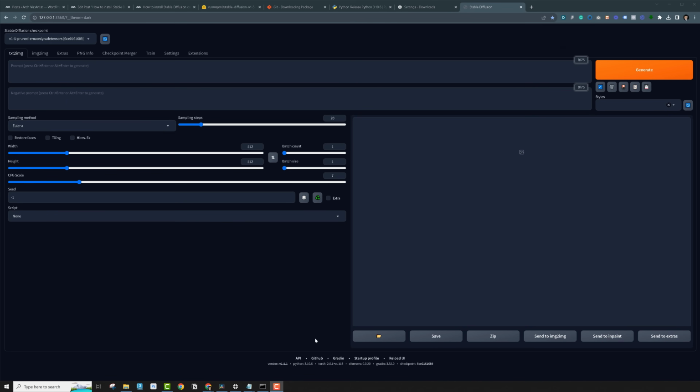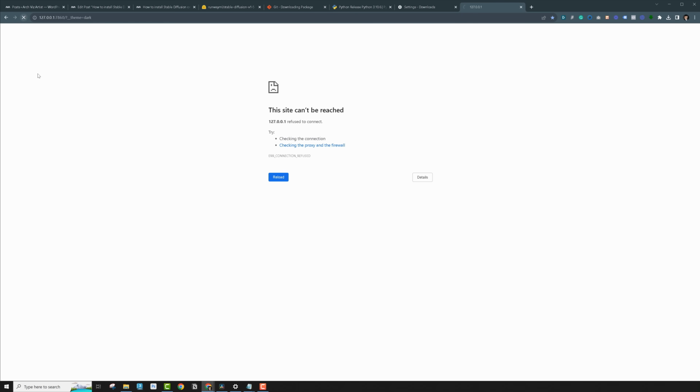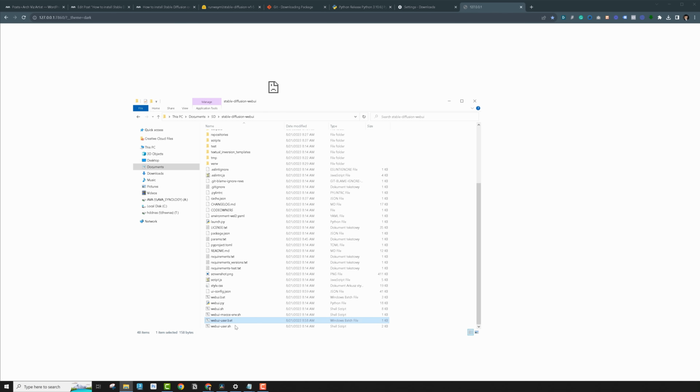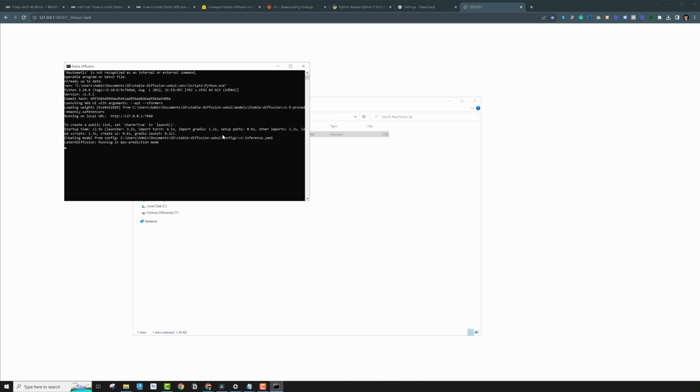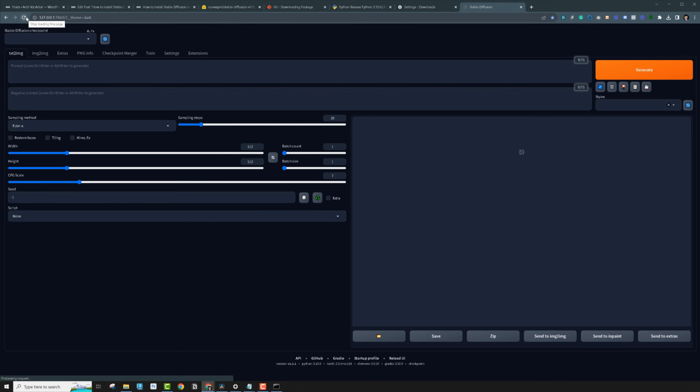As all is done, let me show you how to open Stable Diffusion next time you open your computer. If you just use the URL, it will not work. First, you have to run the web UI file. I like to create a shortcut and place it on my desktop for quick access. Run the file, and now the URL will work. It's the same URL every time, so you might want to bookmark it in your browser.